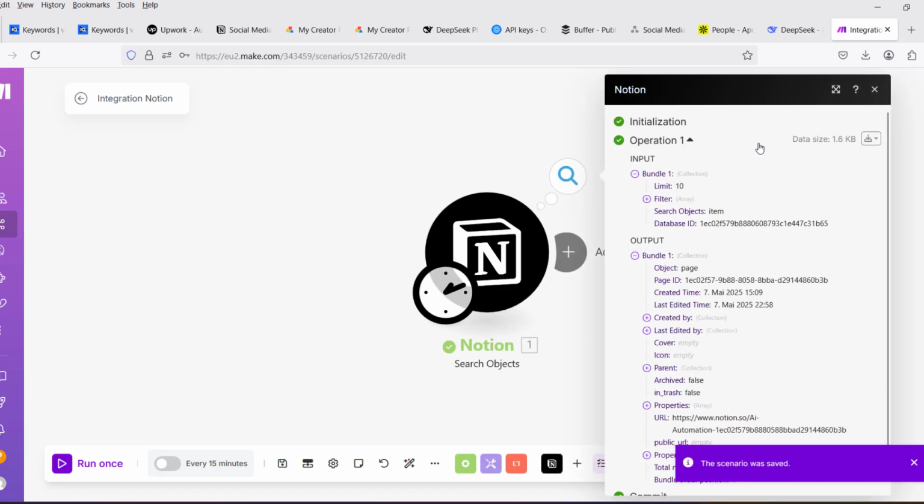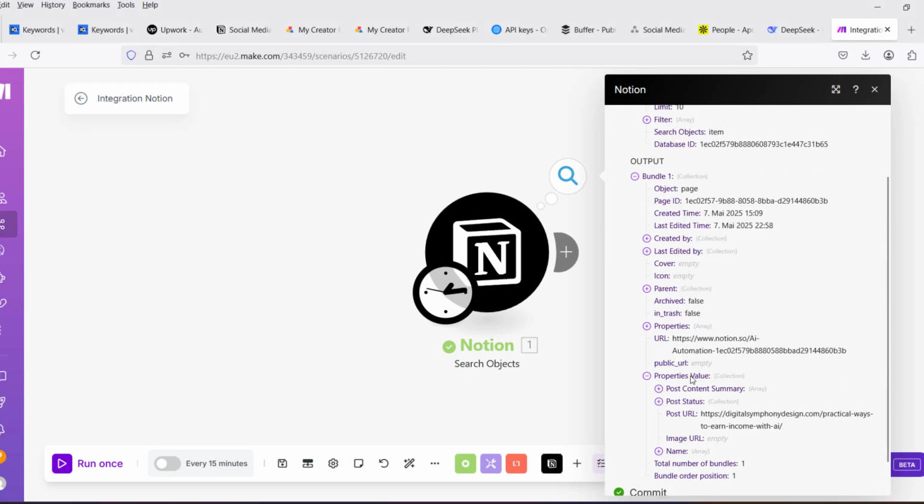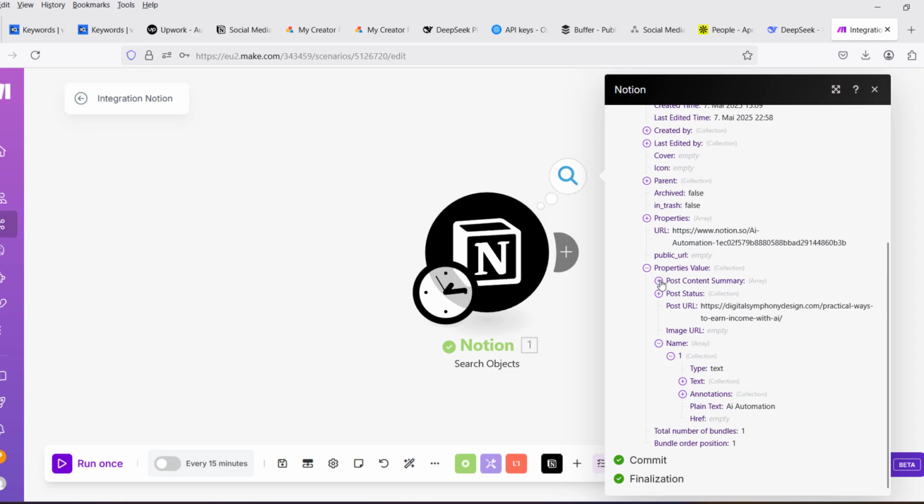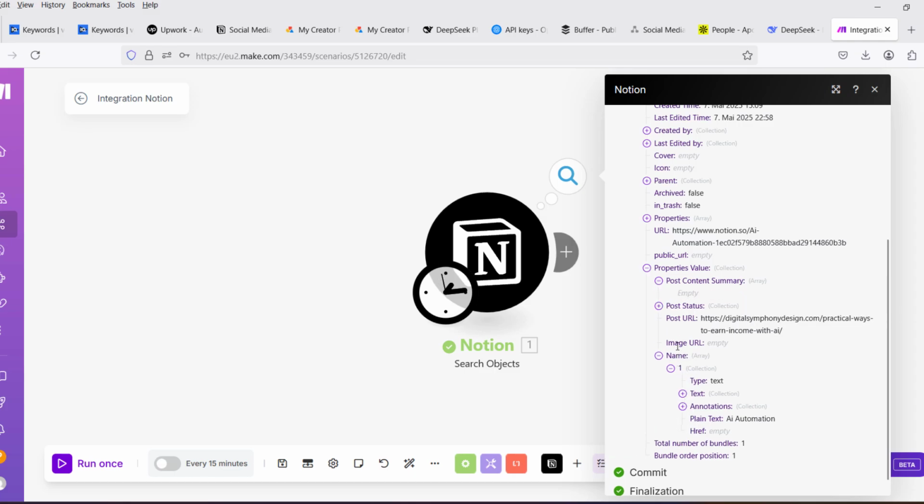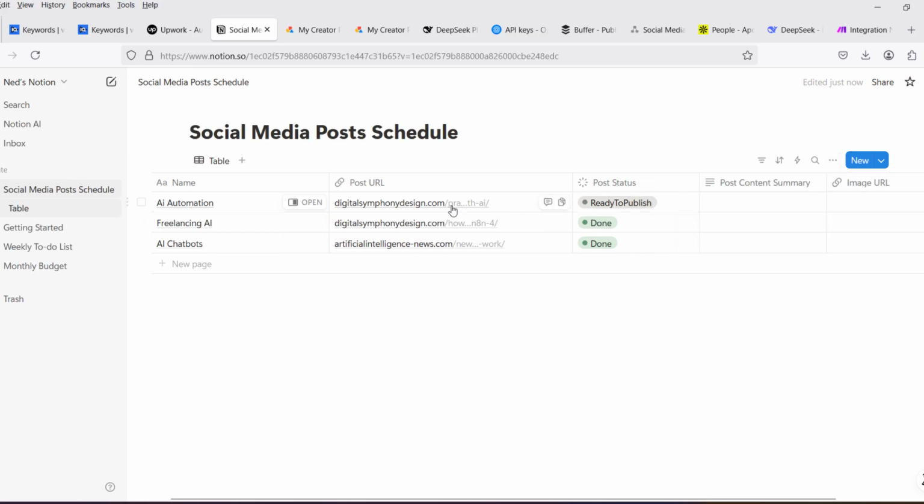Okay, so we have the output: automation, and then property values. Okay, we have everything here. Let's see the name. Name is AI automation. Summary should be empty. Post URL is good. Okay, so it worked. It got our data. Let's double check it. So this is our data: AI automation, and this is the URL.